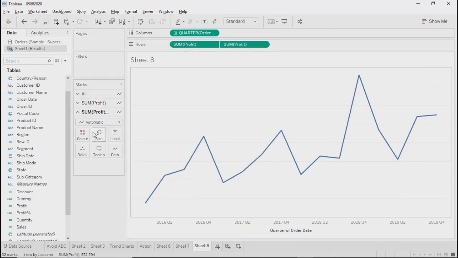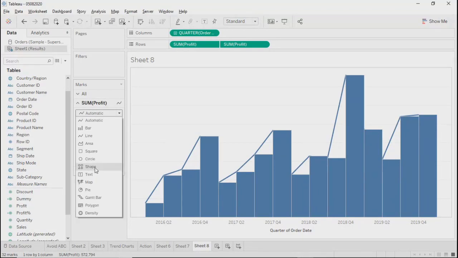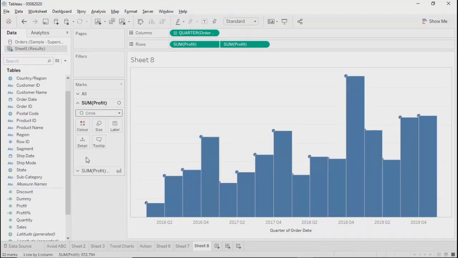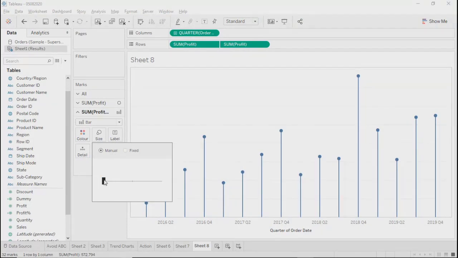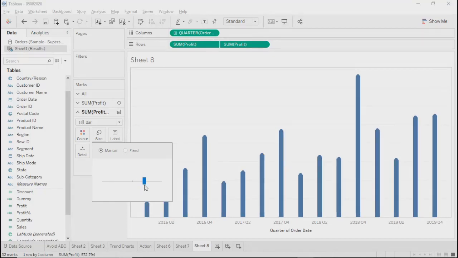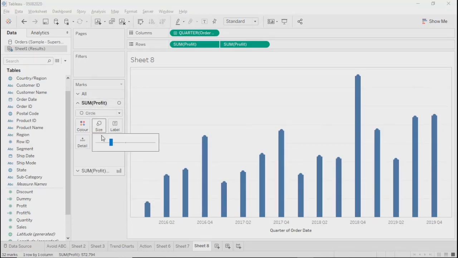Now I'll convert one of them into bars and second into some other shape, maybe circle. Further to this, I'll go ahead and play with their size. So something like this, little more. Maybe little more you can increase. And for circles, again, if you want, you can increase a bit. It's up to you, the way you want to keep it.